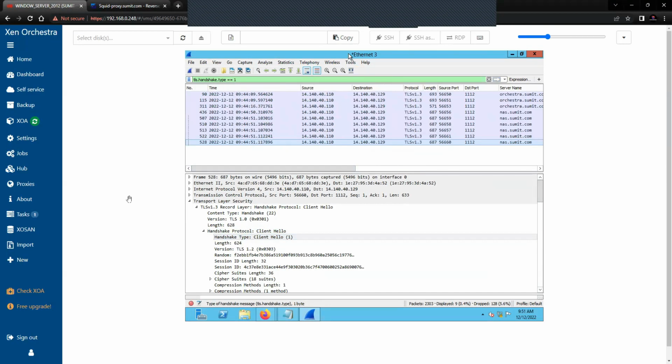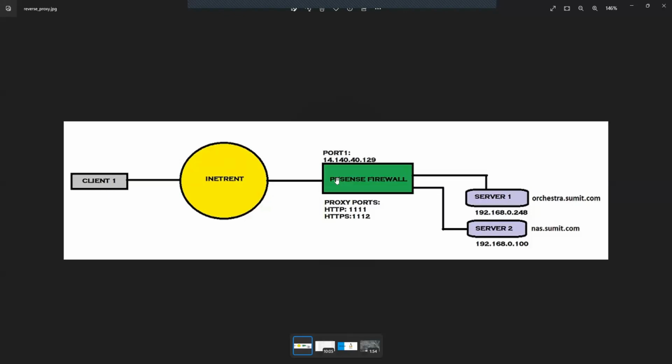So the first SSL handshake is from the client to the pfSense firewall, which then forwards the second leg of SSL communication from the pfSense firewall to the actual server based on the mapping that we have defined, and the client will not know who is the server fetching the information.